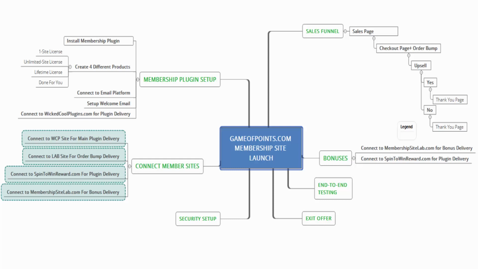The only thing I had going was this mind map. I knew exactly what I needed to do. I also knew the order in which I needed to do them. And I also have a whole bunch of tricks and shortcuts that I use for my launches. That saves me a ton of time.